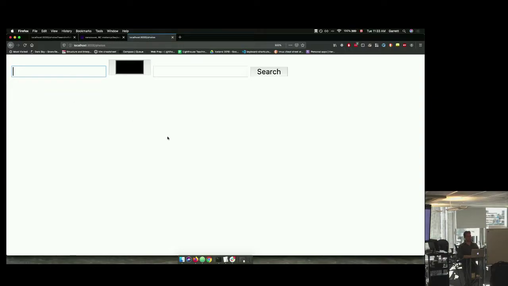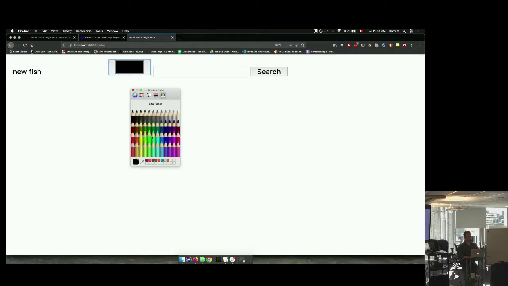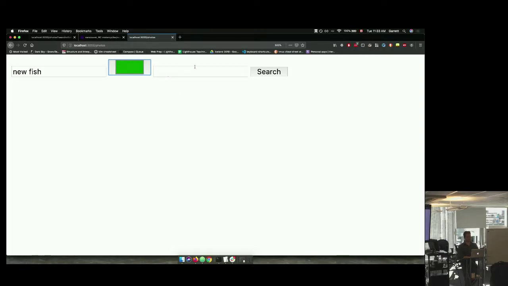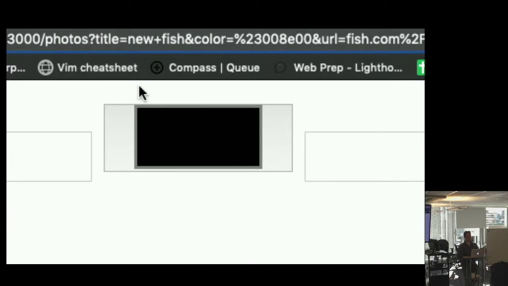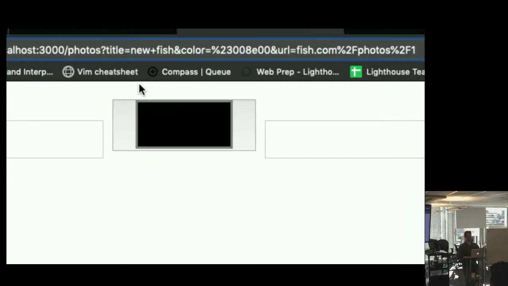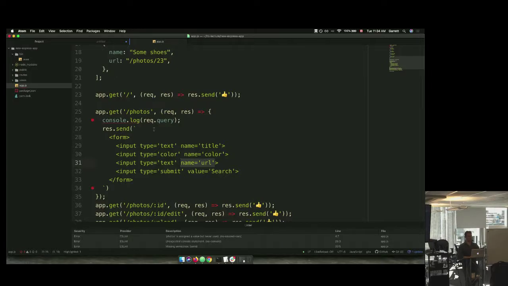Okay, cool. So now we have new fish. It's going to be Clover. And URL is going to be fish.com/photos/1. Yeah. It still goes up here, right? So I said a post request doesn't put query string params in the URL, right? So that tells us that this is in fact a GET request. And we know that because forms default to GET request.